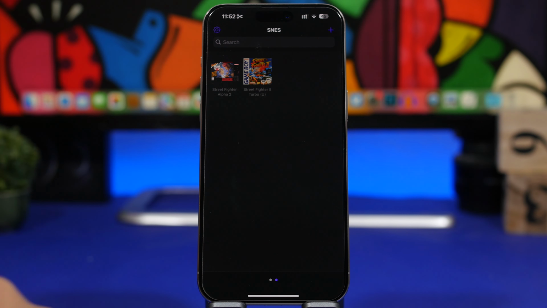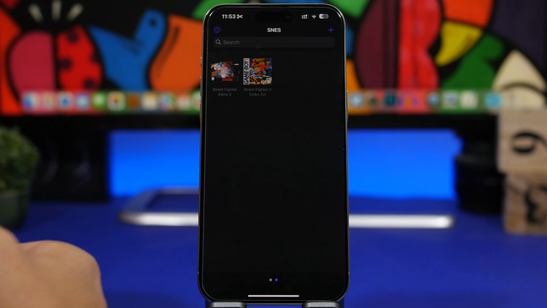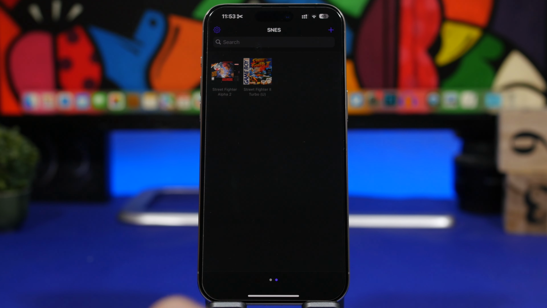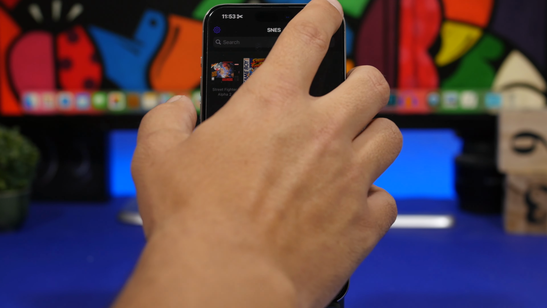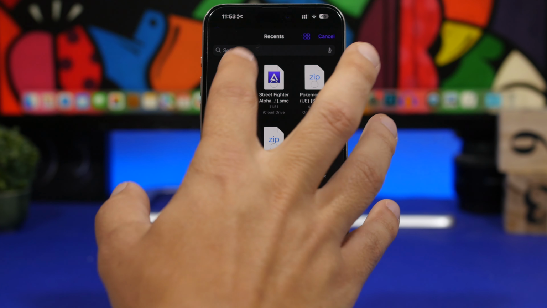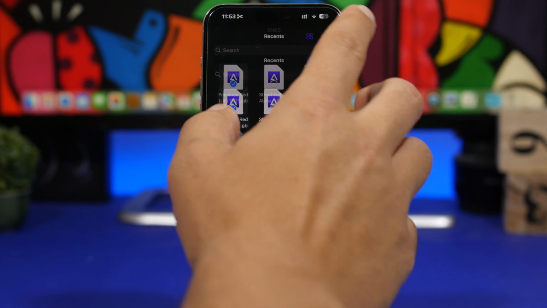So again, just like we talked about on the first app, you will have to download the ROMs for the games. So again, go to Google, search for the name of the game, and just put ROM at the end. It will find you the file. Once you have downloaded the file into your Files app, then it's pretty simple. You tap the plus button right here, tap on Files, go ahead and browse the game that you want, tap on Open.